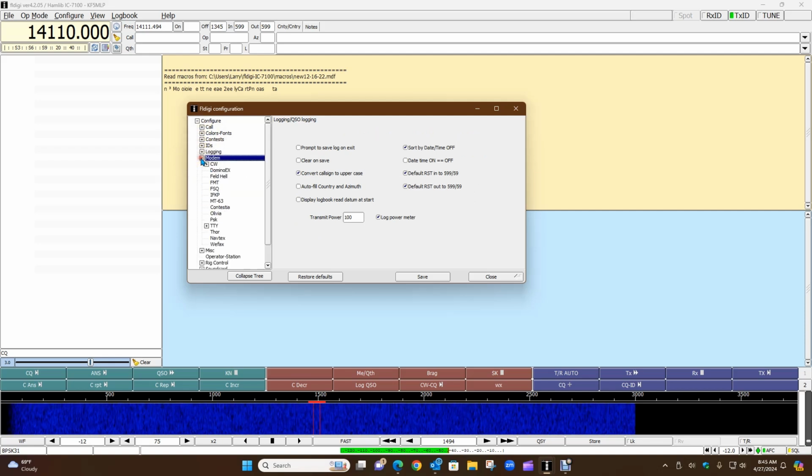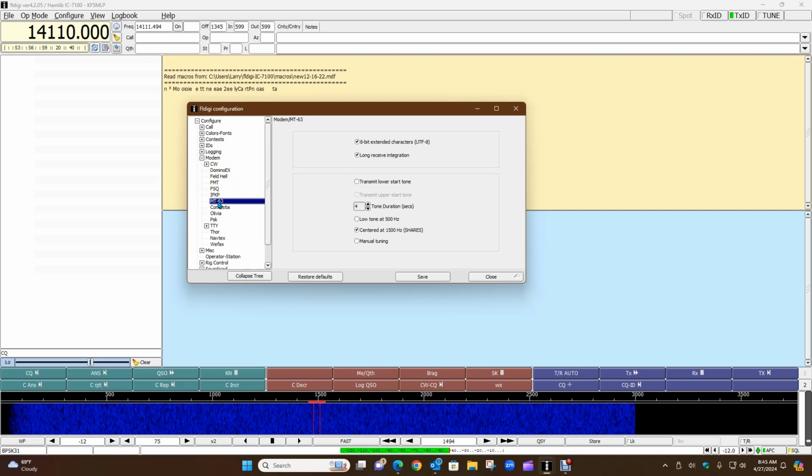Alright, and then modems. The only thing I've found in these modems that I really need to change is down here in MT63. You want to leave 8-bit, but you want to uncheck this transmit lower start tone. If you have that turned on, you're going to get tones at both ends of the band that you're transmitting in. For instance, it put a tone here and it put a tone here. Just uncheck that, and now it'll just transmit, and you won't have a lot of weird tones.